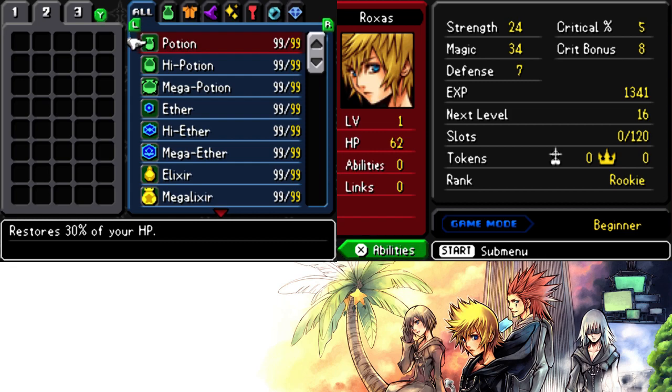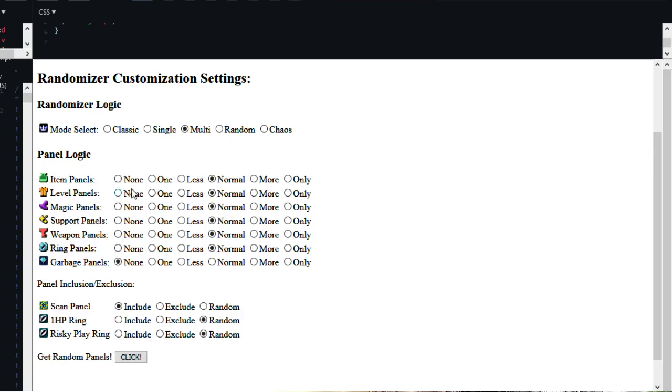So going back onto the randomizer, there are 6 different settings here: none, 1, less, normal, more, and only. To start off, none basically means it won't include it in your random panels. So none on items means no items. 1 basically means include 1. I'll go over less and more a bit later. Only means include anything that's in the only category, so this would be only items, this would be only magic, and only items, and you get the idea.